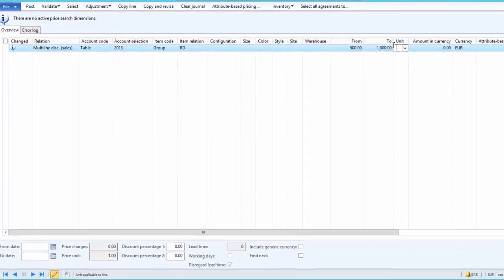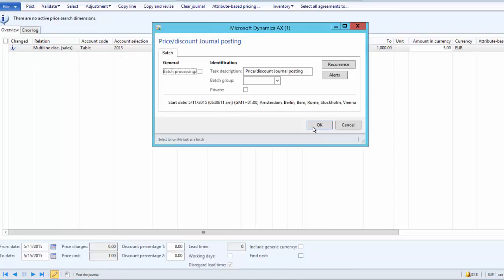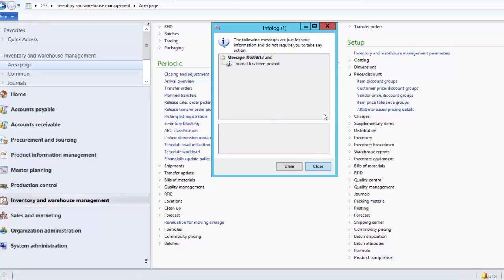So let's say we have multiple sales lines, and the sum of the quantity of all sales lines is in between 500 and 1000 including it. Then the multi-line discount will be applicable on the sales lines. We give a discount of €5, and again validity is from the same 11th May to 15th May. I'm directly posting it because it seems okay.